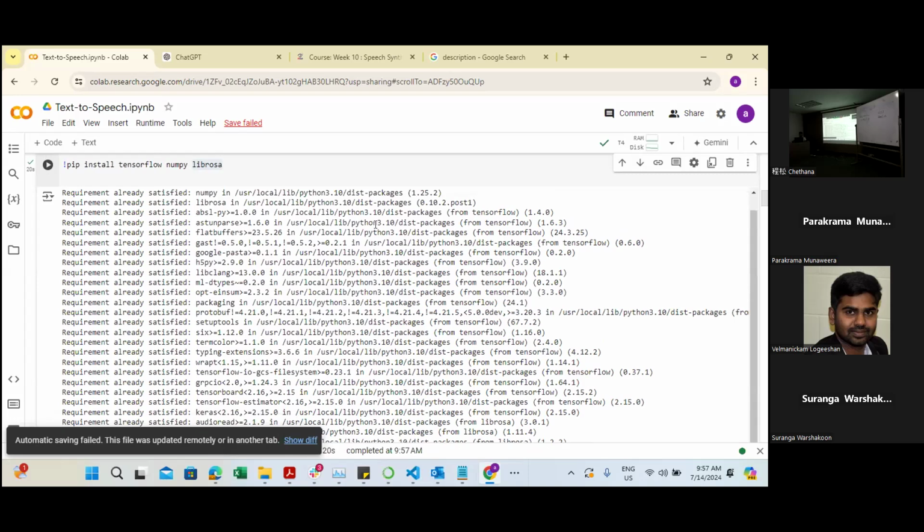Make sure you have connected to the T4 engine, because this is a very intensive training task. It might crash if you are just using the RAM. So the T4 GPU should be shown over here.